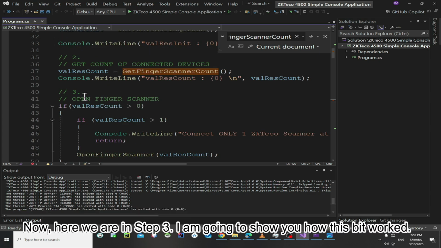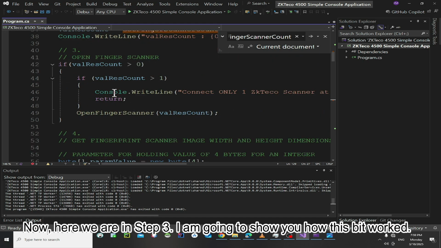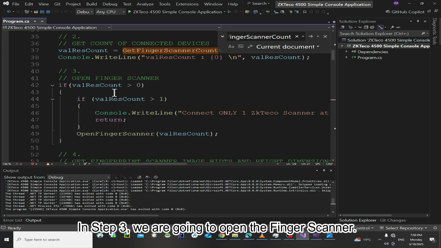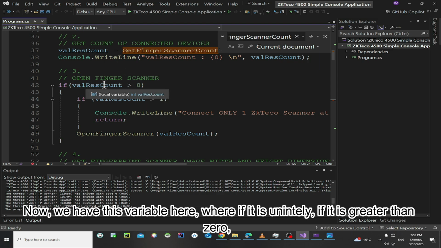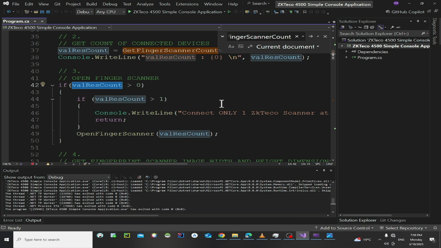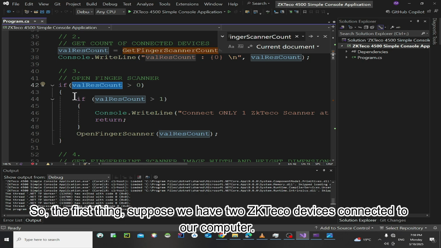So now here we are in step 3. I'm going to show you how this bit worked. So in step 3 we are going to open the finger scanner. Now we have this variable here where if it is an int, by the way, if it is greater than 0, we are going to carry out these steps here.